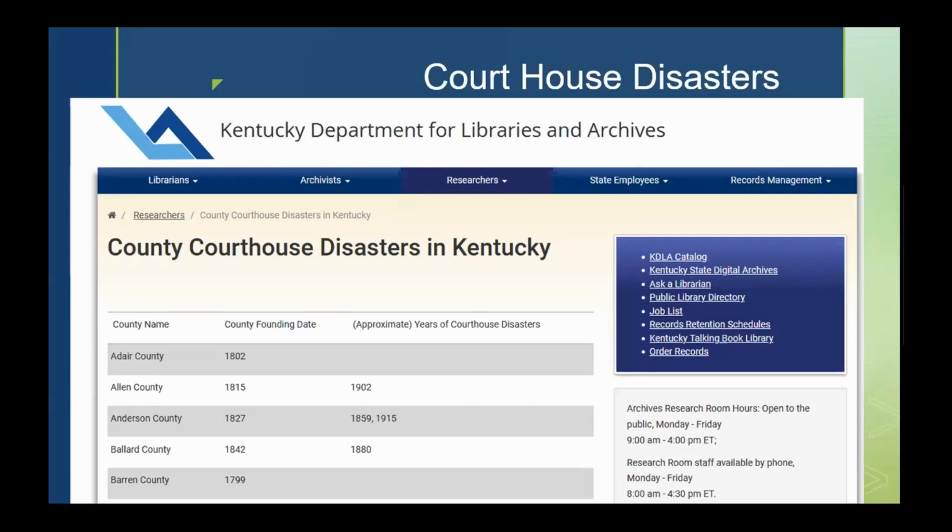So if the courthouse burned, then that means local records were destroyed. But a lot of records are duplicated in the state capitol. A lot of records are duplicated in Washington. So, all hope is not lost when there's been a courthouse fire. So just keep that in mind.